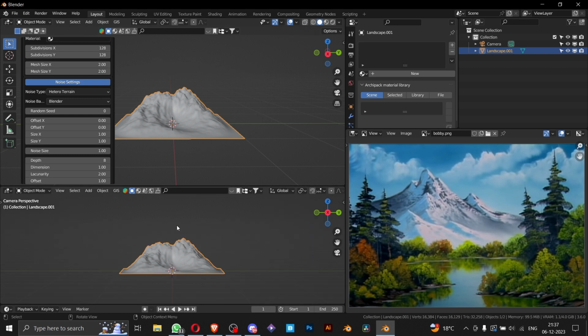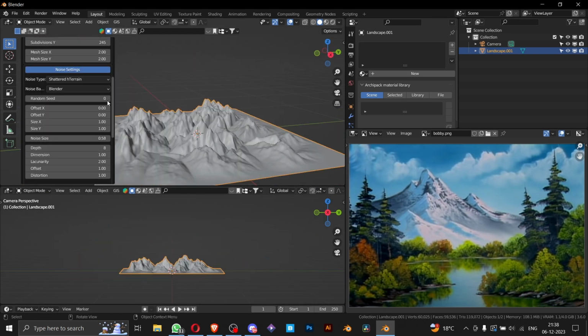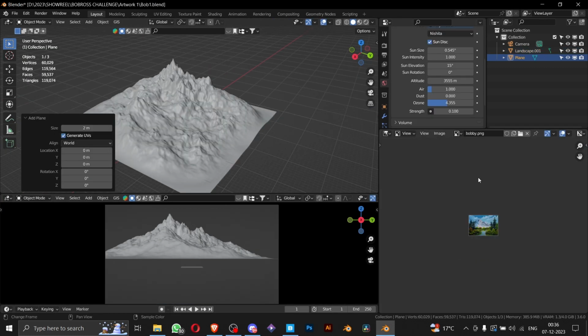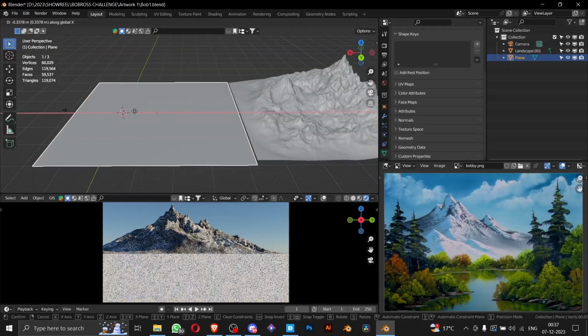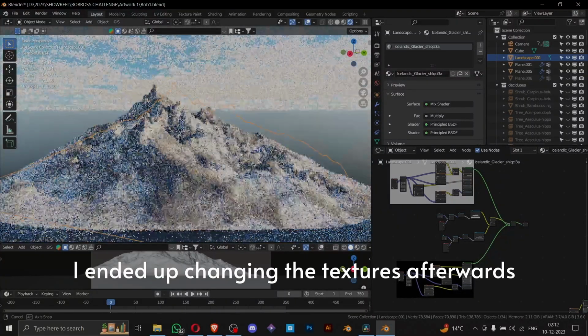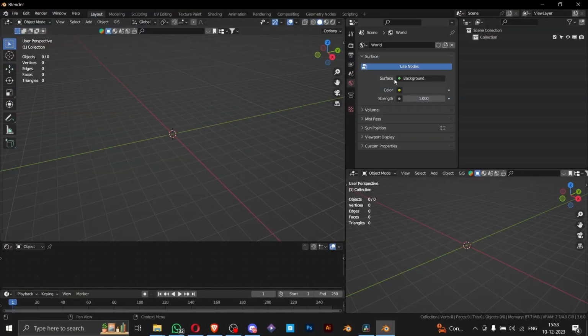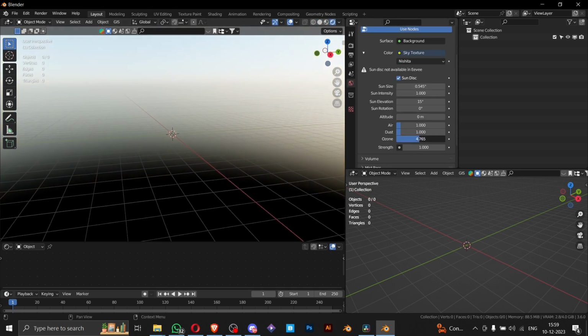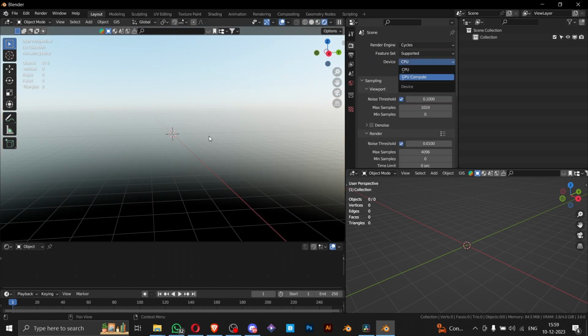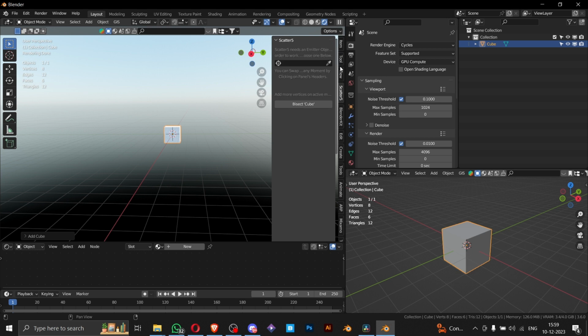Coming to the point, first of all, I worked on the mountain. I spent a few hours on making the mountain and it turned out looking like this. I didn't use any HDRI to light the scene up. I used the sky texture from Blender and made the clouds by myself procedurally.